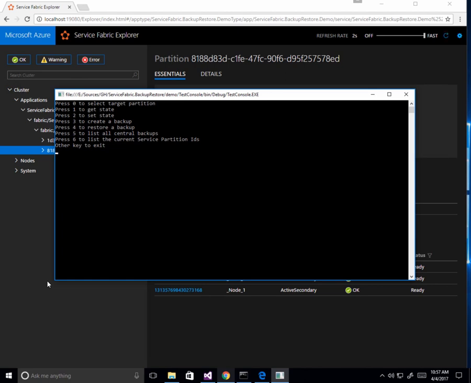You have now learned that it's possible to create backups from Service Fabric partitions and how to restore them by using a simple library called servicefabric.backuprestore. It's available on NuGet and GitHub.